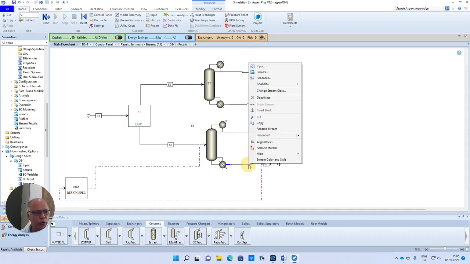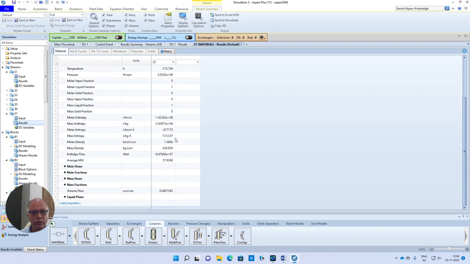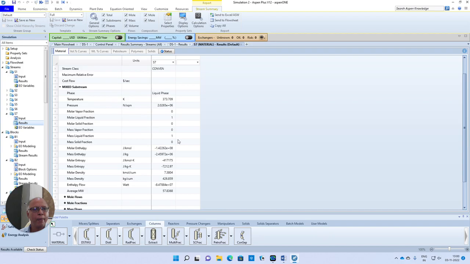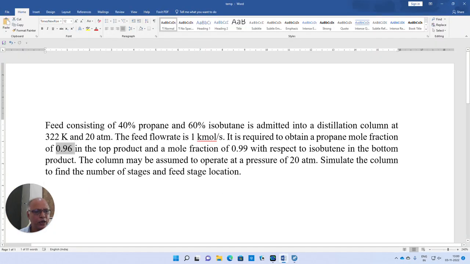What is the purity of the bottom product? So you can check, and if you think that the mole fraction of the bottom product is also required to meet 99%, you can once again use a design spec. Let me use that also to show you. Beyond that, there may be other calculations that are required.